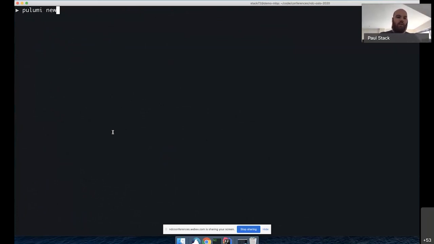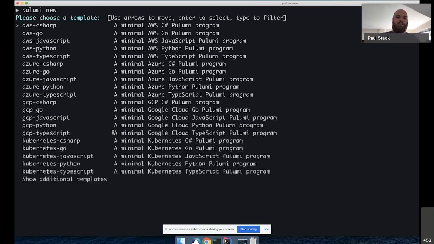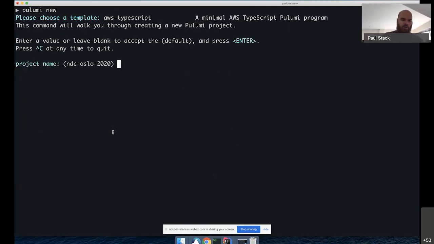So if we run the command pulumi new, it will give us a list of pre-scaffolded templates that have everything, all of the dependencies required in order to run a Pulumi application. Today I'm going to choose AWS TypeScript. I've given this demo like 100 times in AWS TypeScript, and it'll be the fastest to show you a lot of good information. So we're going to call it NDC Oslo.